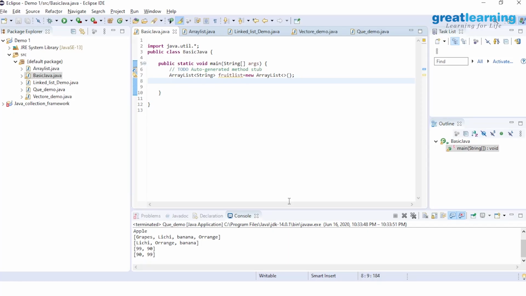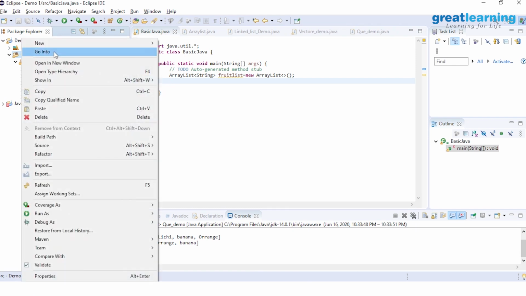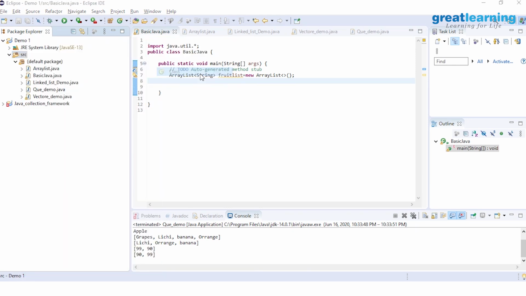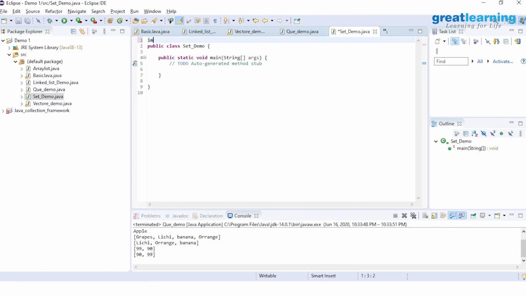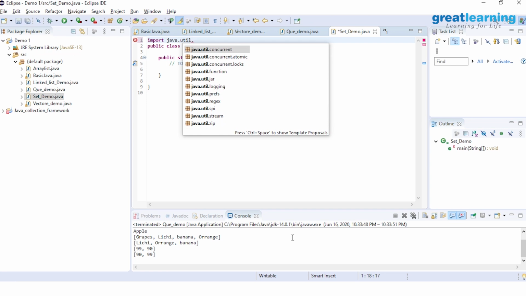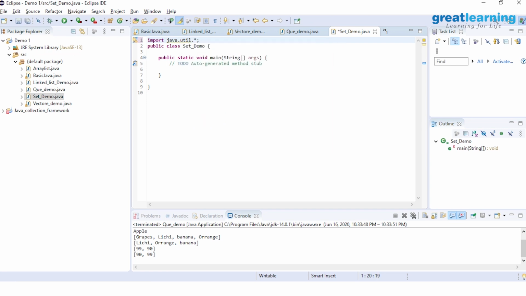Now I will show the implementation of set. Again, I'm going to create a new class for set. In the source folder, I will go to new, then class, and give it the name SetDemo. I will use the main method, then finish. First thing we do, import java.util.star, we import the package. Now we will call the set interface.